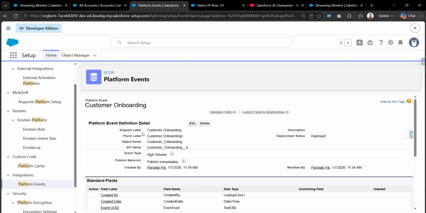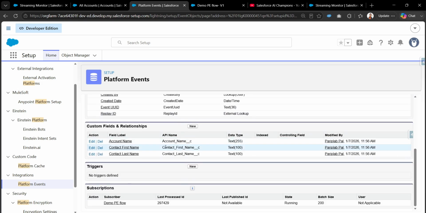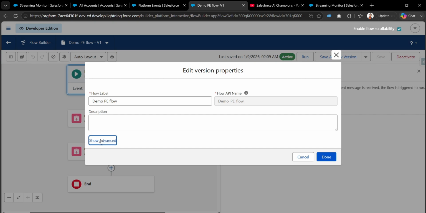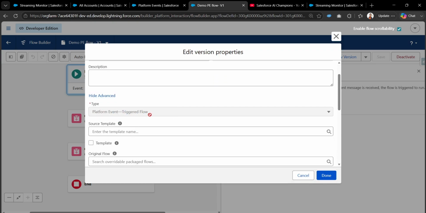I have created this platform event, Customer Onboarding, and it contains three fields: account name, contact first name, and contact last name. This will be the payload. In the payload, this field information needs to be there in order to publish the platform event. On publishing the platform event, under the subscription section, we can see Demo PE Flow. This is my flow name, demo platform event flow. And if I show you the type of the flow, this is a platform event triggered flow.